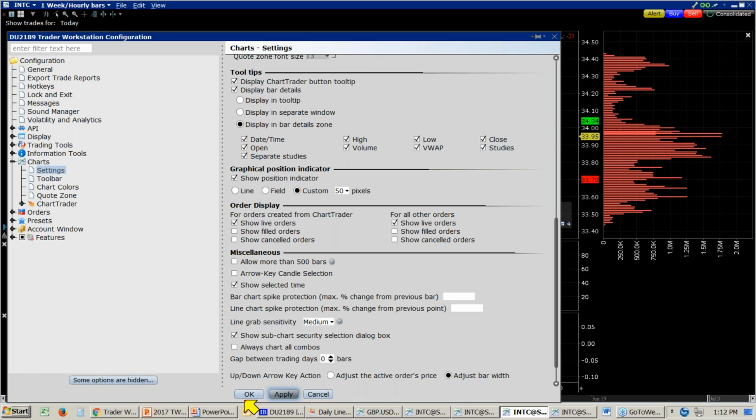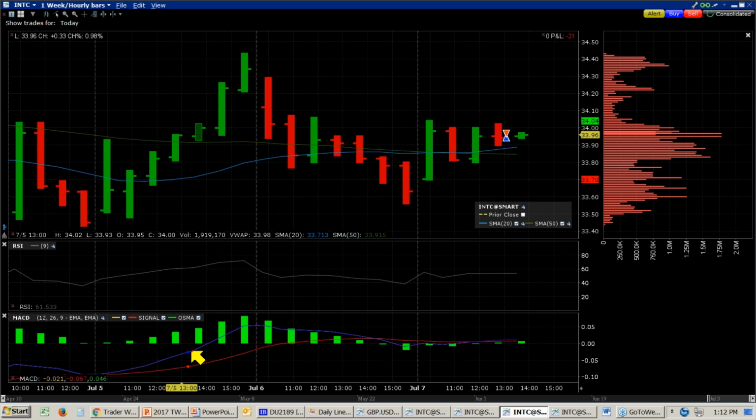When I click Apply and OK, notice what will happen when I hover over any place within the chart. You'll be able to see that bar detail zone accordingly as I move through the chart. It's also available here as one of the separate studies. And then notice when I do have multiple studies activated, it's also going to show within the bar detail zone. Once again, text is reflected with the same color as any of the lines within the chart.